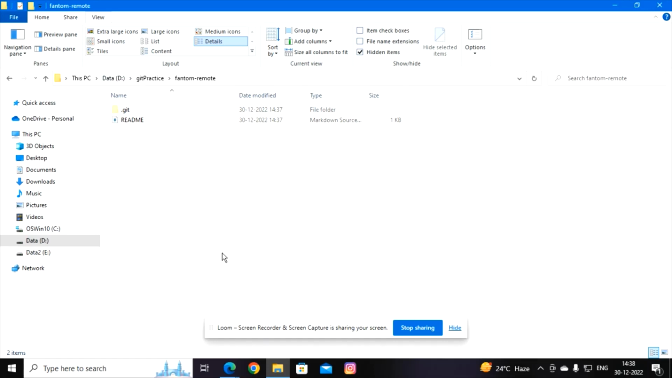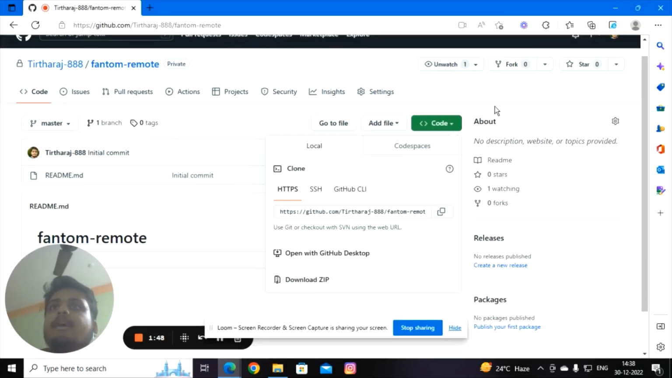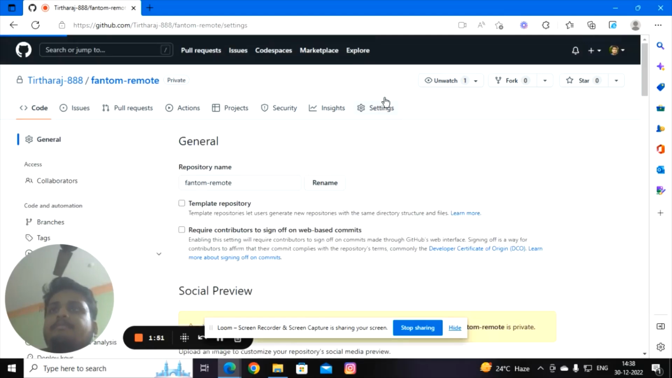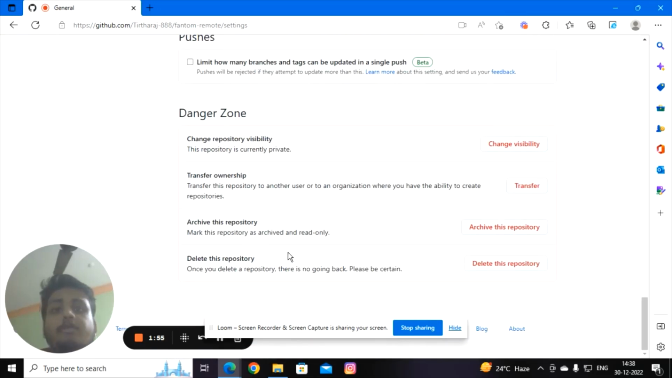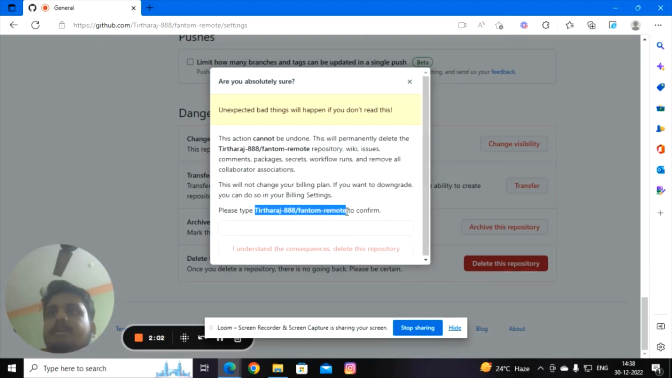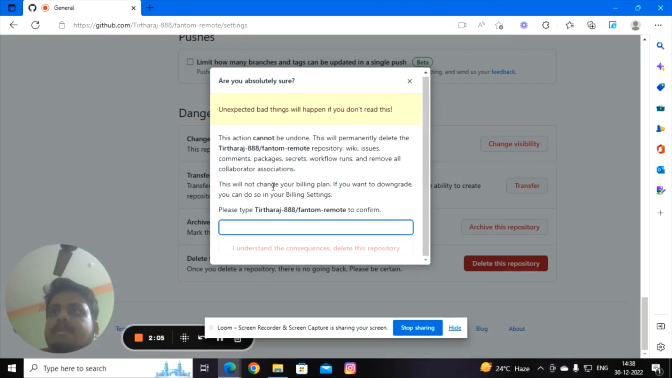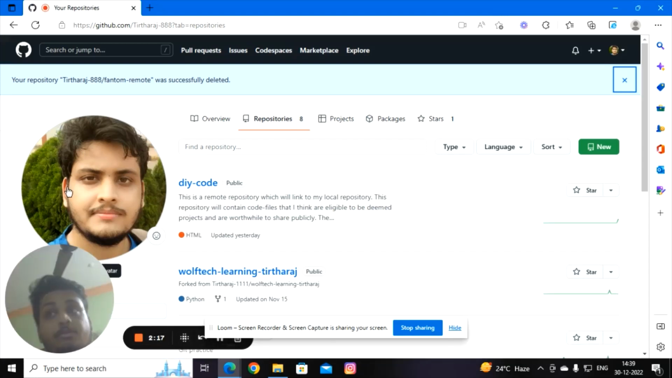Cool. Now what I will do is I will go to this part and I will delete this repository. Cool. You can also see how to delete a repository here in this video. Let's delete it, and you can read it here. It's just saying that if it's a big repository, we should be very careful before deleting it. Cool. So I'm writing it here. I understand the consequence. Delete this repository. Cool.